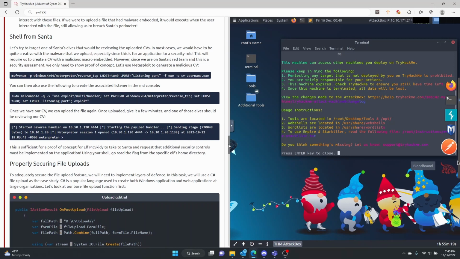Let's try to target one of Santa's elves that will be retrieving the uploaded CVs. In most cases, we will have to be quite creative with the malware that we upload, especially since this is for an application to a security role. This will require us to create a CV with a malicious macro embedded. However, since we are on Santa's red team and this is a security assessment, we only need to show a proof of concept. Let's use Metasploit to generate a malicious CV.